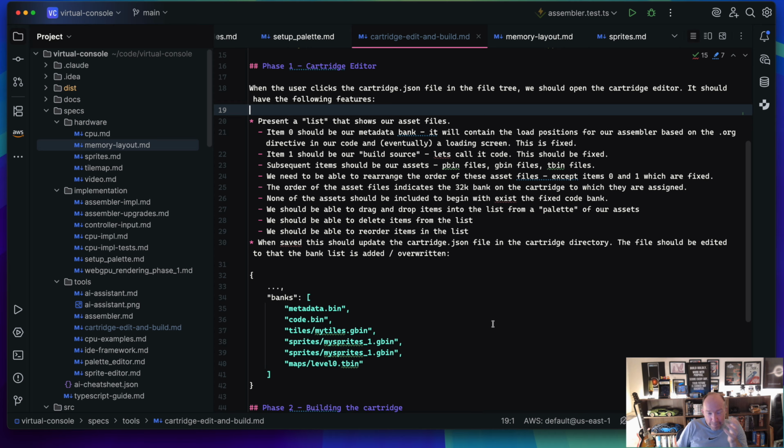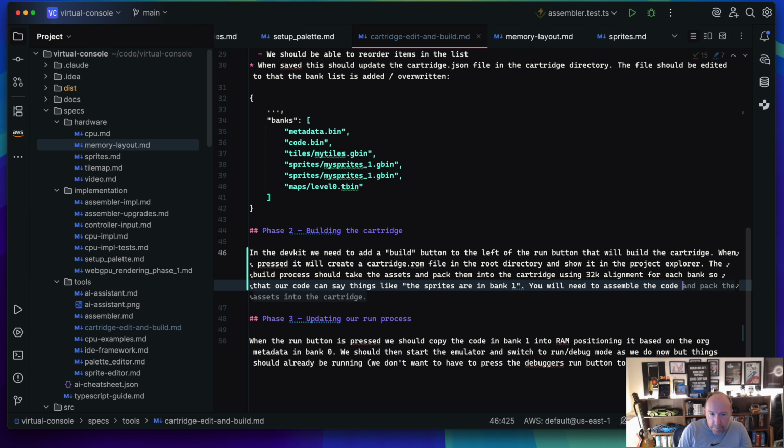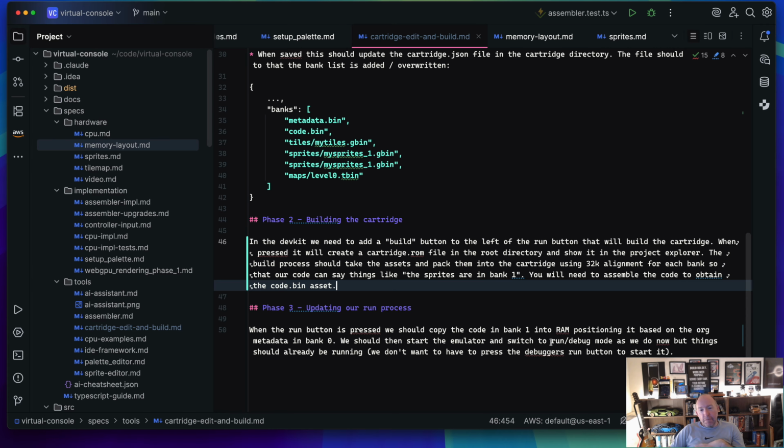In any case, we're just going to output this into our cartridge.json file. I've just given it a sense of how to do that, and then building a cartridge. Essentially, we just want to take all the assets and pack them into the cartridge. You'll need to assemble the code to obtain the code.bin asset.